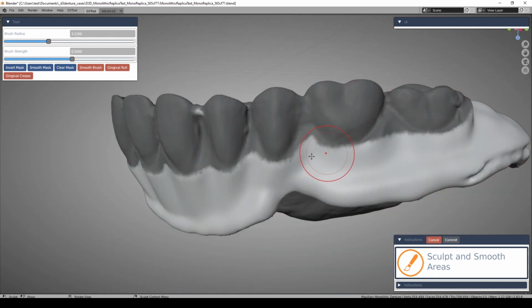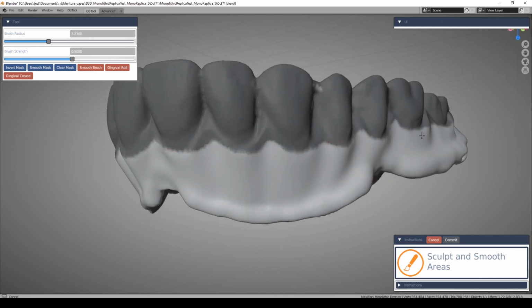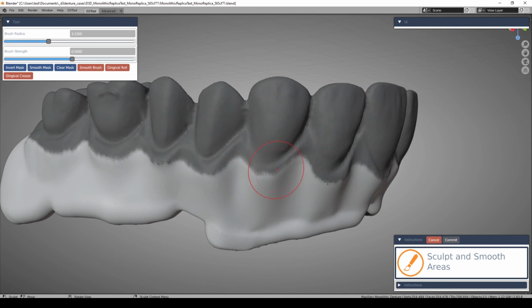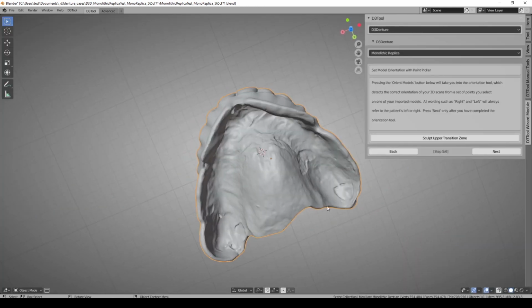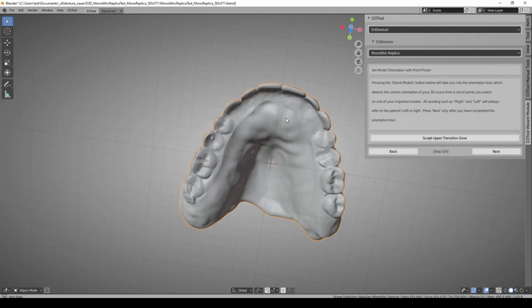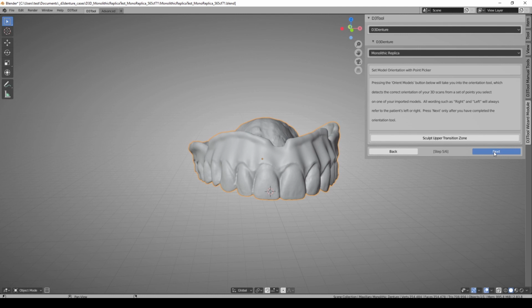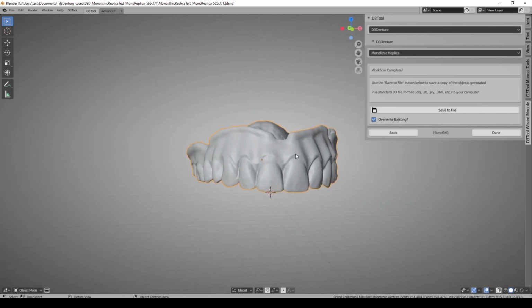Okay, and we're just going through this just to show an example, but you can spend as much time as you want on this. So that's good. I'm going to say commit. That's looking pretty good for what we had to begin with, and we'll go next. And we are done. We have our monolithic replica.